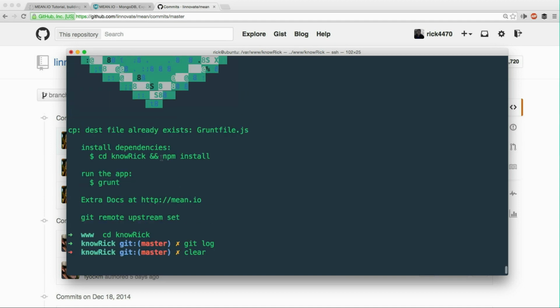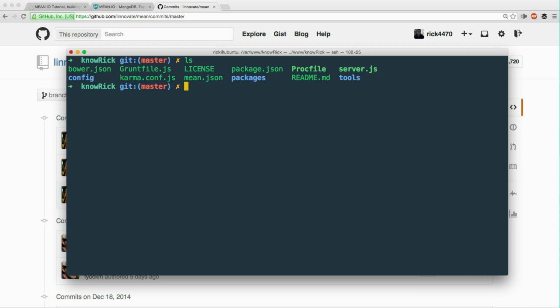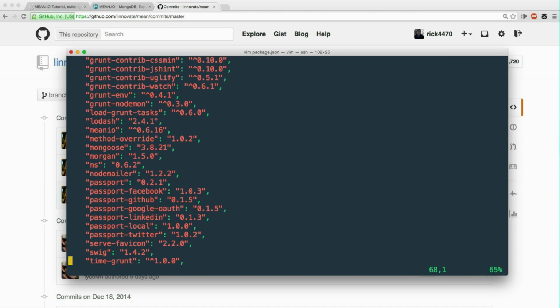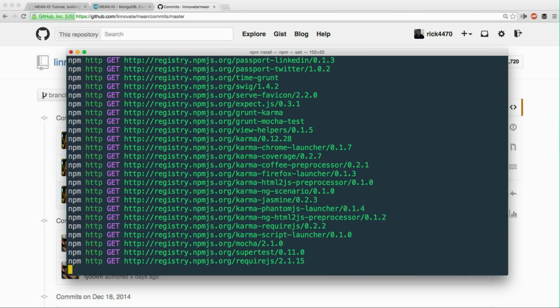So we're going to go ahead and run npm install. And what this is going to do is look at our npm packages. So if you vim into package.json, you see all this. These are pretty much all the prerequisites that are required for the application to run. So we're going to do npm install, and this is going to install all those packages for us.